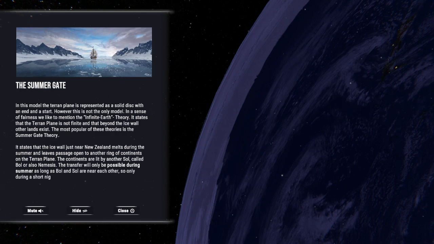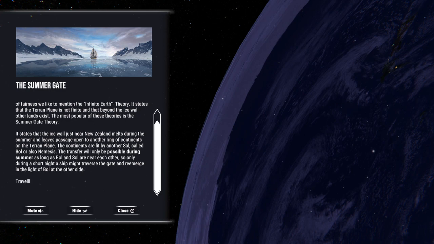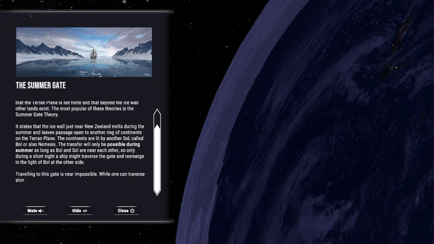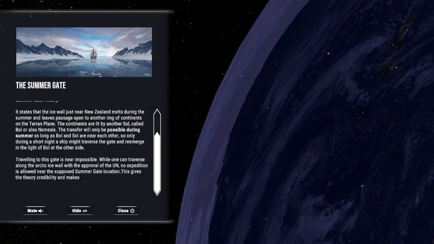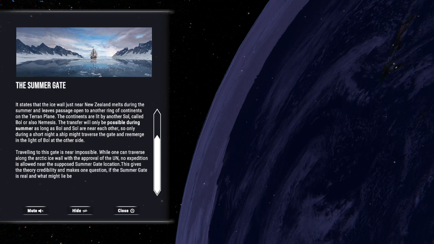The transfer will only be possible during summer as long as Bol and Sol are near each other, so only during a short night a ship might traverse the gate and re-emerge in the light of Bol on the other side. Traveling to this gate is near impossible. While one can traverse along the Arctic Ice Wall with the approval of the UN, no expedition is allowed near the supposed Summer Gate location.